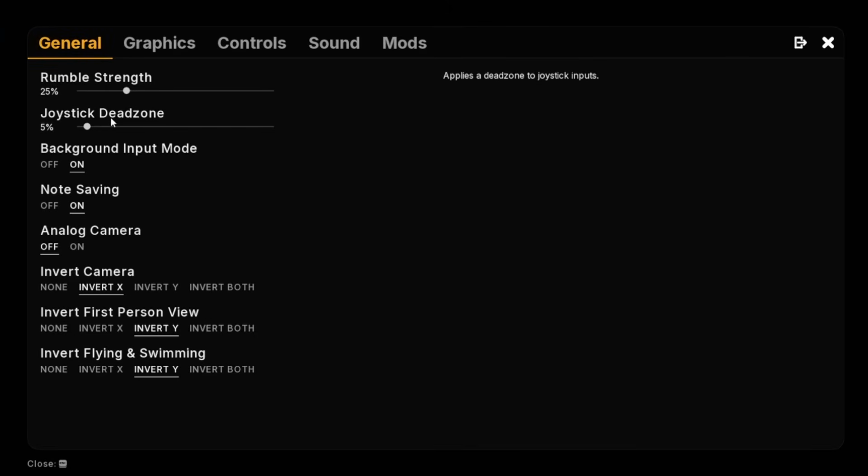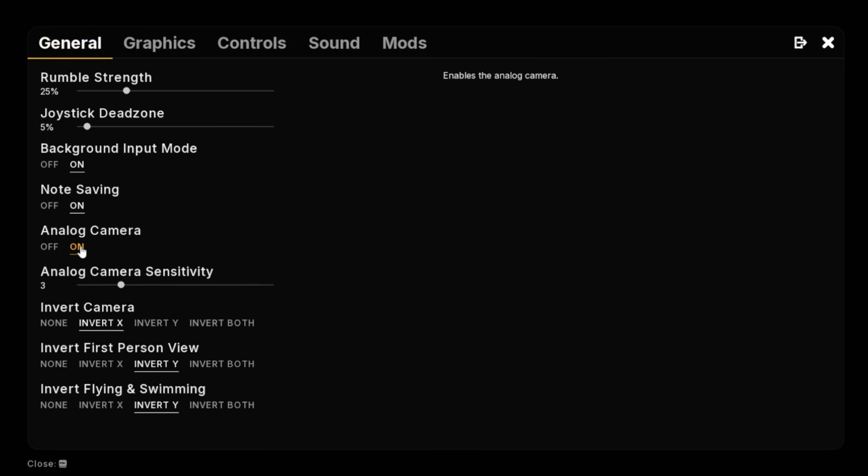We have joystick dead zone, note saving, which is a cheat exclusive to this recompile right now, which means that when we exit a level, the notes that we've collected in that level save, so we don't have to recollect them all over again. We also have the analog camera, which allows us to adjust and move the camera with our right thumbstick. We then can adjust the sensitivity and inversion, all that.